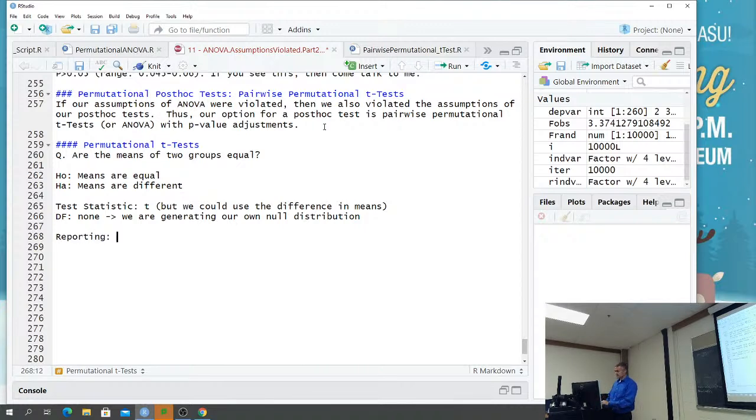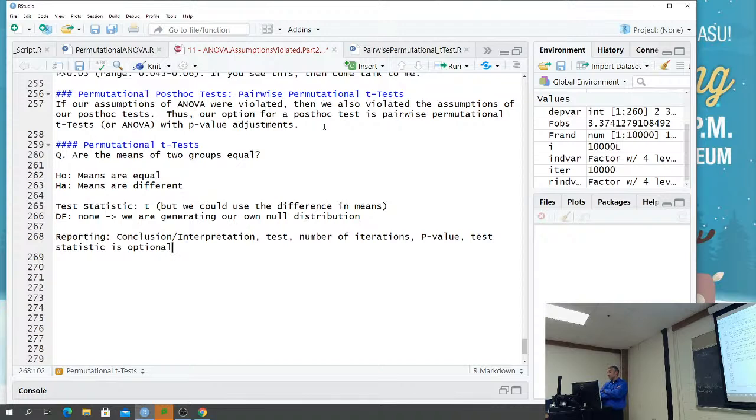Reporting, we need to do our conclusion, interpretation. We have to give the test that we ran, number of iterations, which will likely be the same as for the ANOVA, and then the p-value. Test statistic is optional. You don't necessarily have to report it, just like the ANOVA. If someone asks you for it, you can always give it. But again, I wouldn't report the difference of means if I was using that as a randomization test.